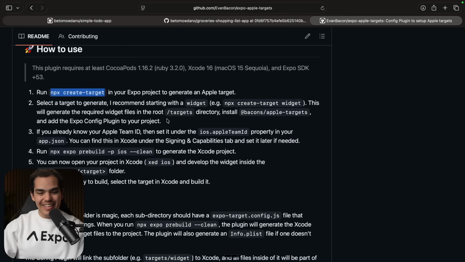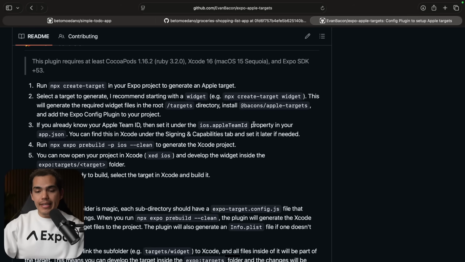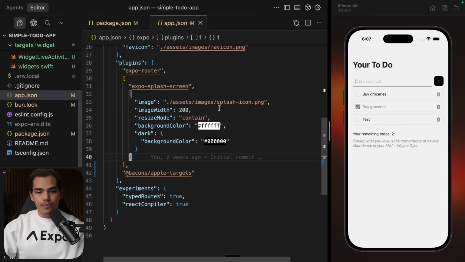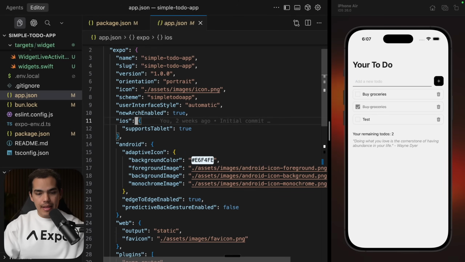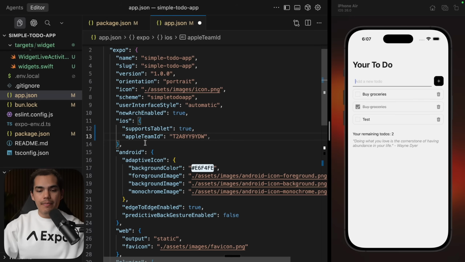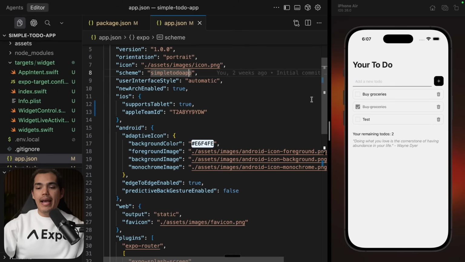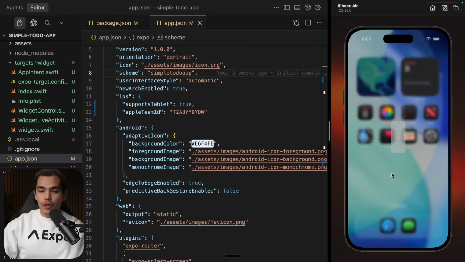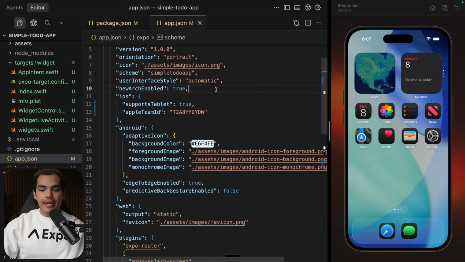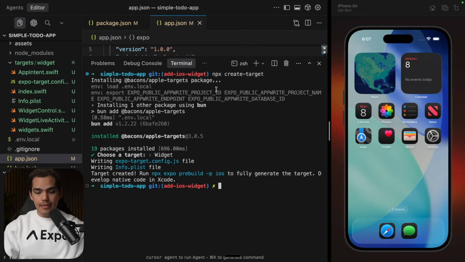Let's go back to the docs. The next thing that we want to do is add the Apple Team ID in our app.json. So inside my iOS section here in my app.json, I'm going to paste my team ID. You can find your team ID in the Apple Developer Console. Okay, now we have a bunch of native code here on the left. That means that I can no longer use Expo Go. So let's create a development build for my project.